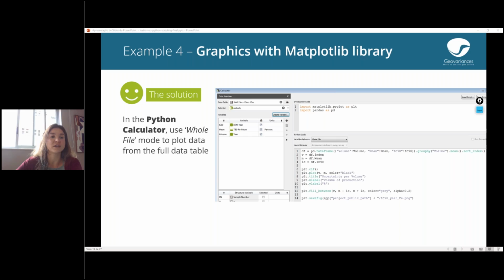So what we have done, the solution, is to use in the Python calculator the whole file mode, where we can access the whole database.